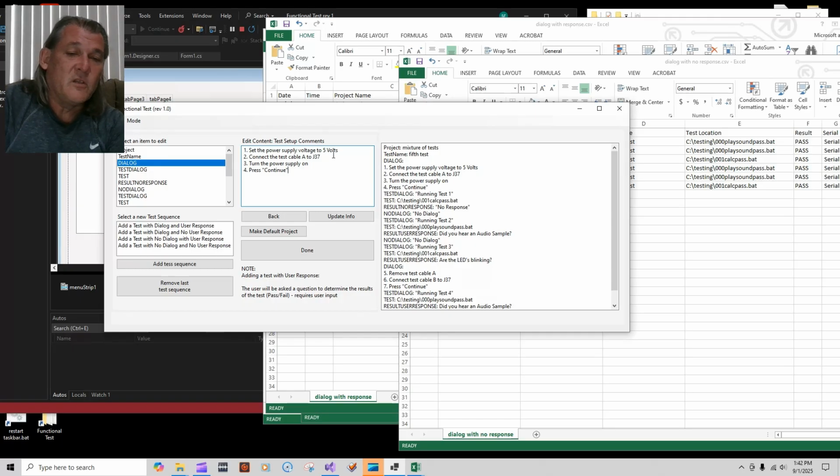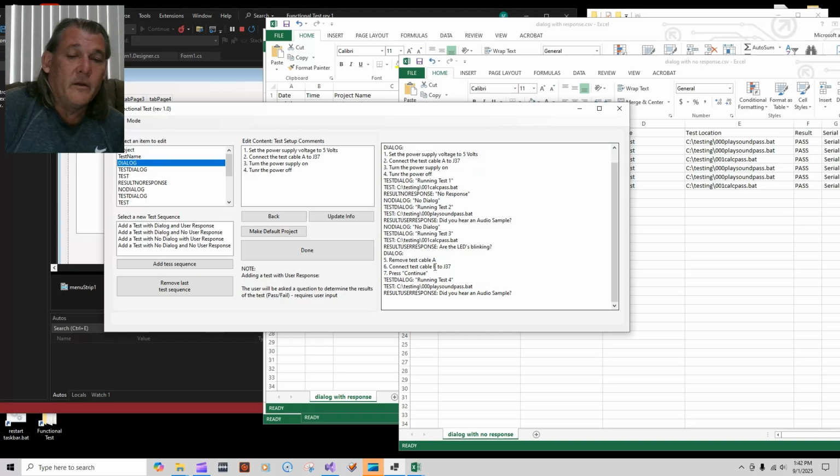Like if I were to change this and say, I don't know, instead of press continue on this one, turn the board off, or turn the power off. Then I'd update it, and then all of a sudden it'd be power off. So you could just keep updating steps, tell it what to do, and it makes it. I think it makes it a lot easier for people, and it'll reduce user errors. They don't have to type things.